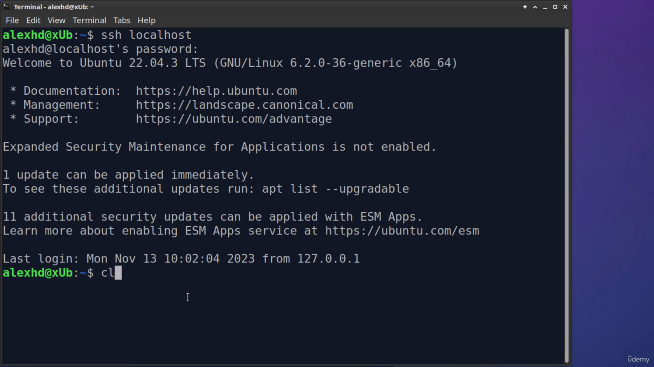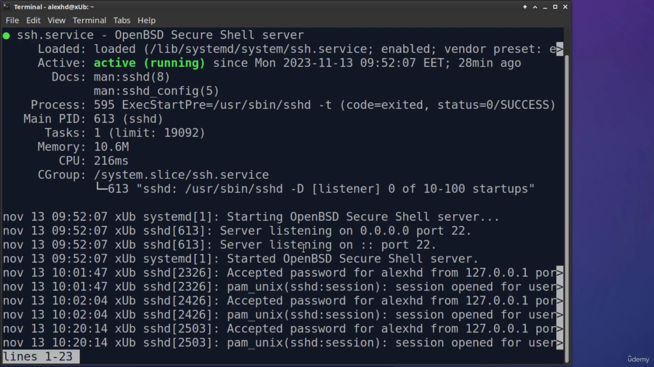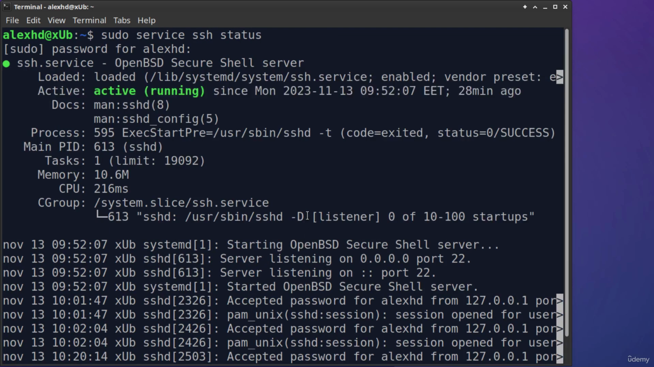And now let's also check the status of our SSH. I can do this with sudo service ssh status. And yes, everything is alright. This means that your SSH is working. If we see active (running), if the SSH service is active, this means that at this point we can connect to this machine from other machines.